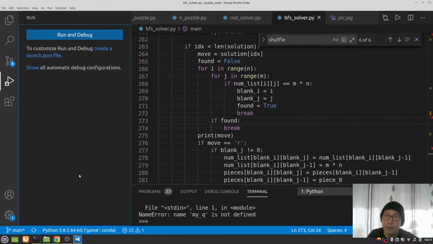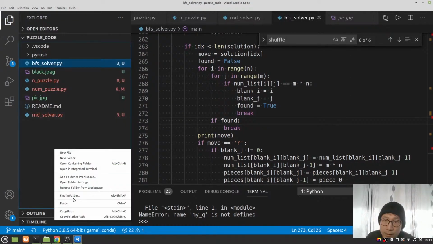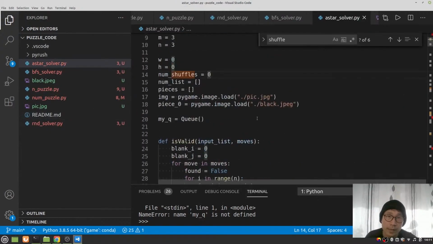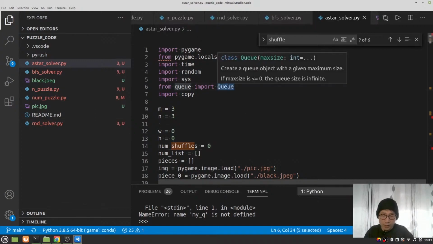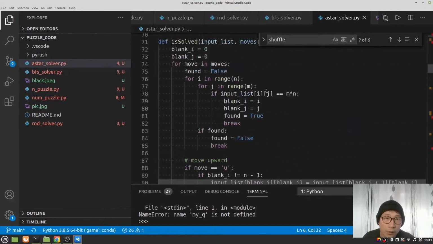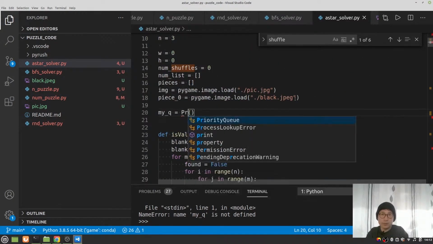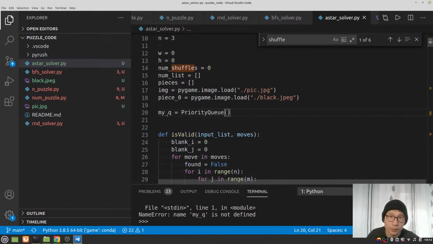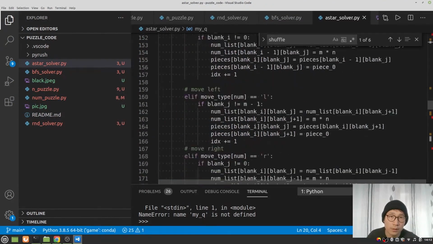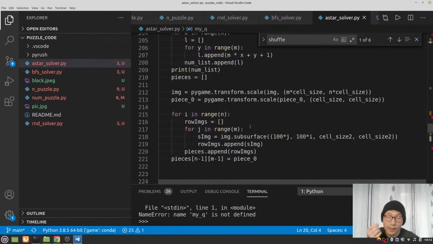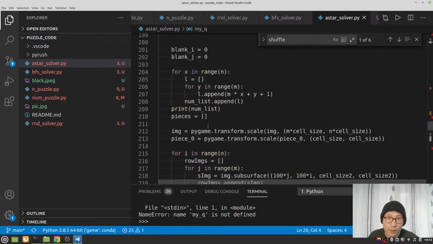So let's make another copy and paste A-star. I'm gonna make A-star, name it A-star solver. The A-star solver is the same, but it uses a different queue, which is a priority queue. And then you want to make A-star in the main function. It does not use just an ordinary queue, it uses a priority queue. And the priority queue here has some cost function to sort the elements in the queue. When you get an element, the one with the least cost will be selected and popped out to be explored.